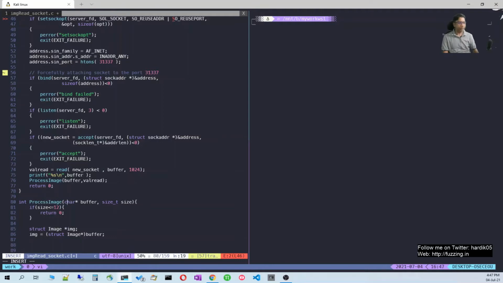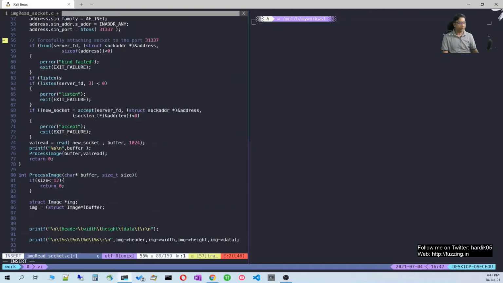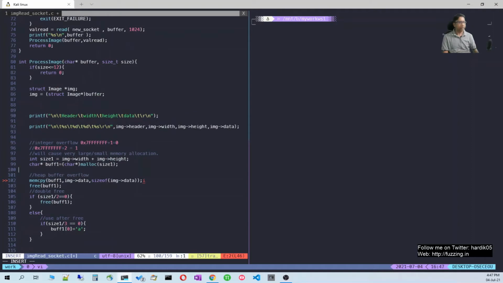So inside the process image function, if we go, you will notice that there is a simple check. I'm just checking if the buffer or the data which we have passed is less than 12, then we'll simply return, because in that case it will not contain much of the data. It will contain only the initial few headers, and it will actually cause some unnecessary crash. So we don't want that. We will simply avoid it.